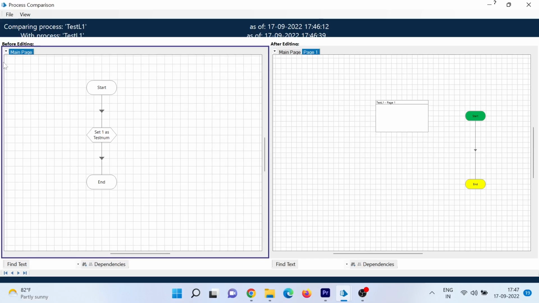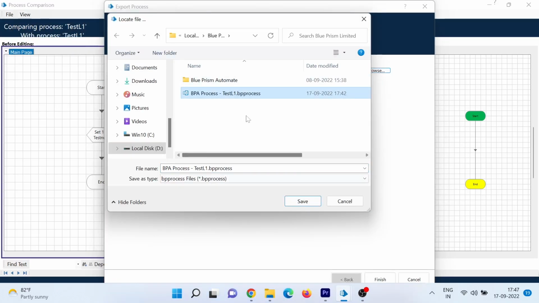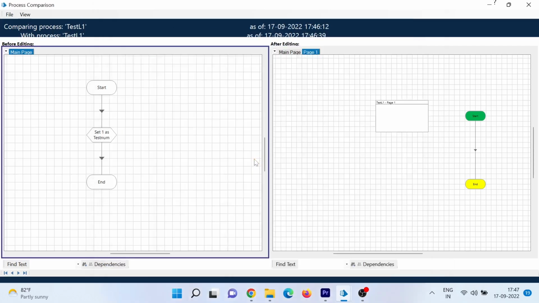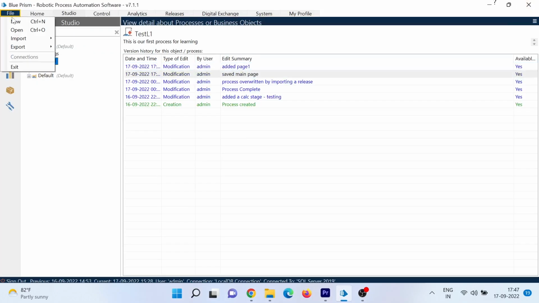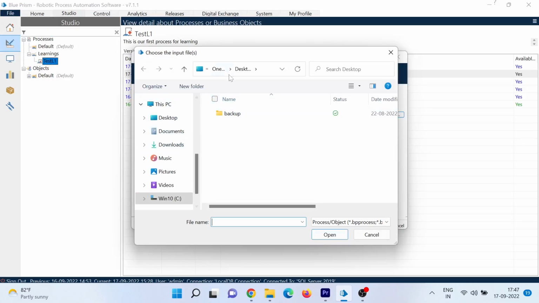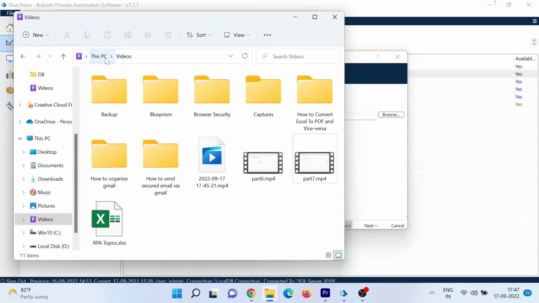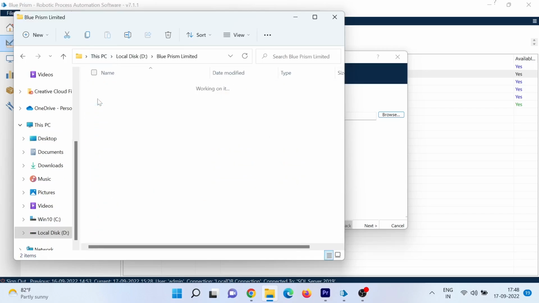Or let's say you want to revert back because something went wrong, and you want to go back to your previous version. What you can do is go and export on the left side, the same way, and then save it. Click on yes. Now you have saved the previous version, and you can go back and import that previous version. Let me check where it was. It was somewhere inside here, Blue Prism Limited. Yeah, so this was the path.